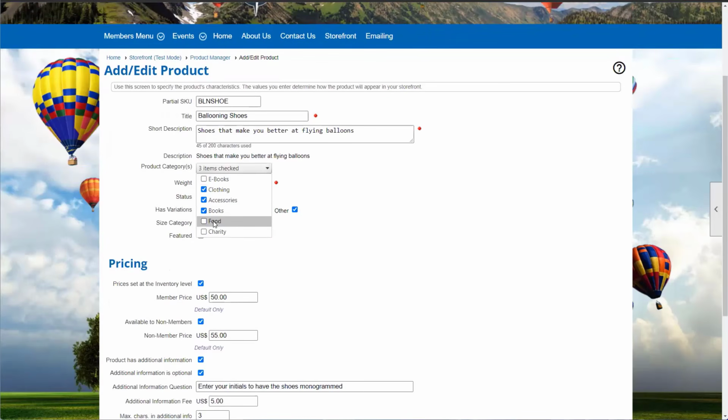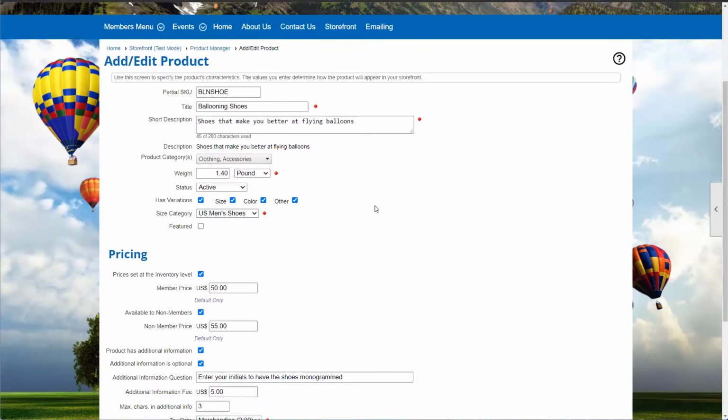You can check multiple items. So we can say this is also a book. This is also a food item. But for this, we're going to say shoes are accessories and clothing. And so now when anyone searches clothing, they will also see shoes. And if they search just accessories, they'll still see these ballooning shoes.